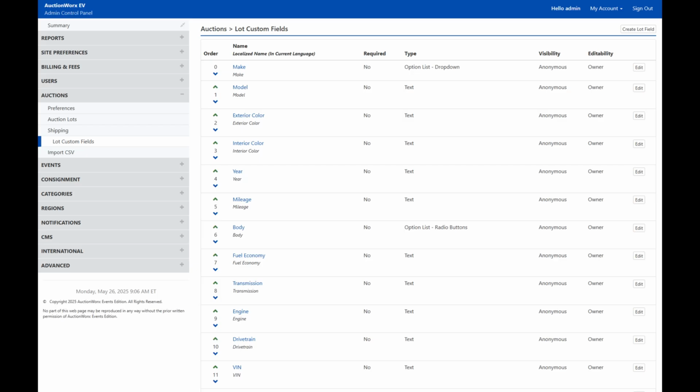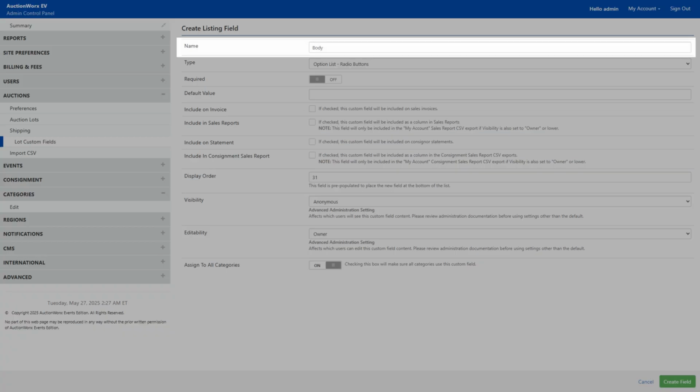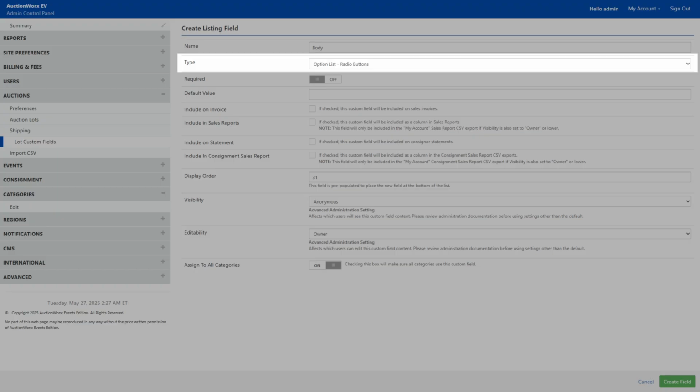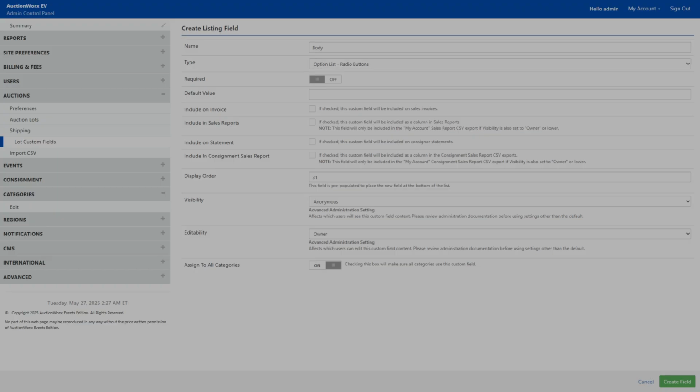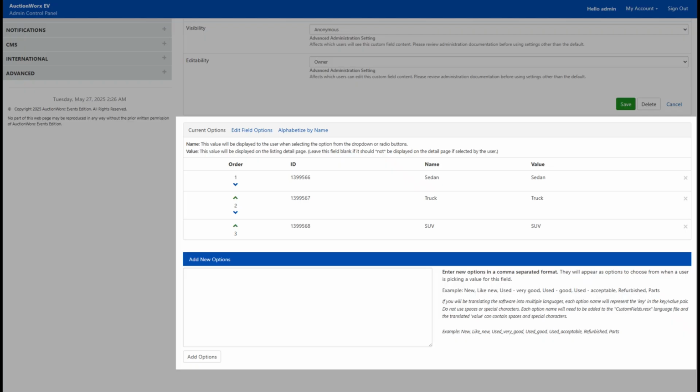To do this, go to the Admin Control Panel, Auctions, Lot Custom Field, and create a custom field named body. While creating the field, select Option List Radio Buttons as the custom field type, then save it. After saving, a link will appear to add options to this field. Click the link and enter the options you want to provide.